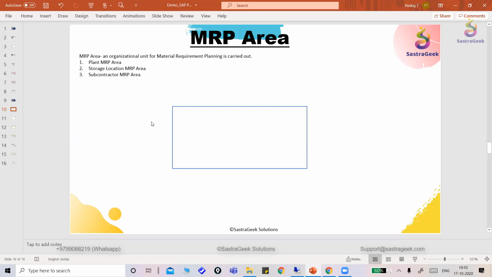So that you will come to know the difference, because in yesterday's session we did MRP for a plant. That could be my plant MRP area. Then what is storage location MRP area? And then what is subcontractor MRP area? And why is it actually required? Why does SAP recommend it? That we will discuss.